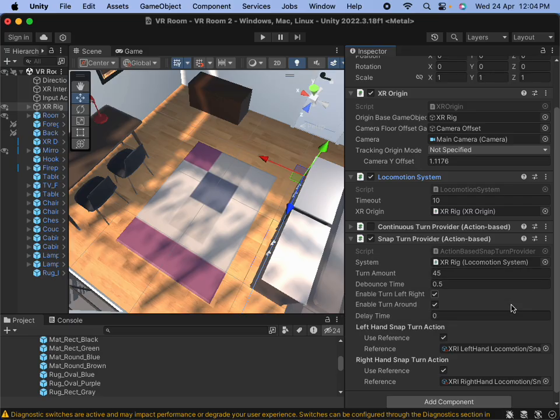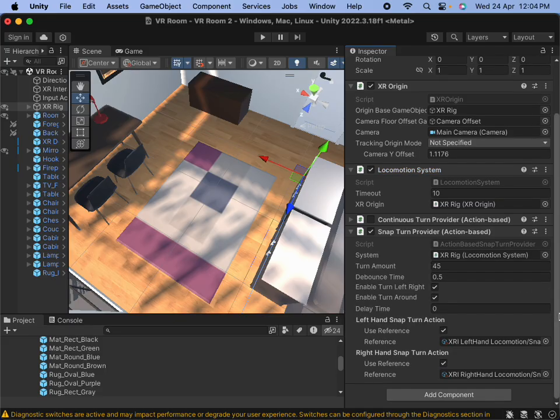Okay, and enable turn left right. Yes, you should enable it so that it will turn either left or right. And enable turnaround. This enable turnaround, it is up to you if you want to keep it or not. Basically, if suddenly you want to turn back, turn 180 degrees, you can check it. If you don't want that, if you want to move only by rotating, then you can uncheck it. You see, it controls whether to enable 180 degree snap turns.